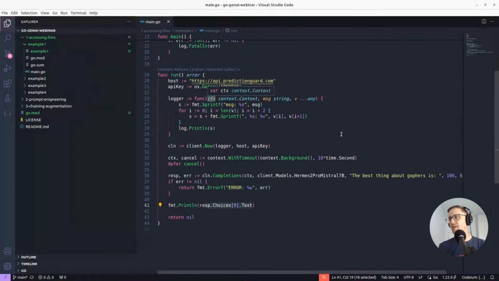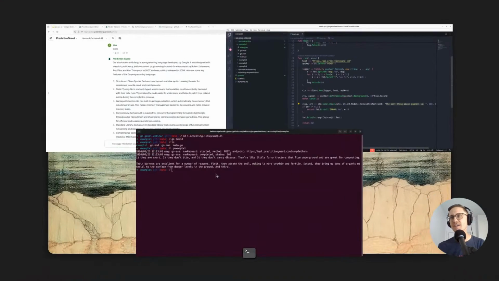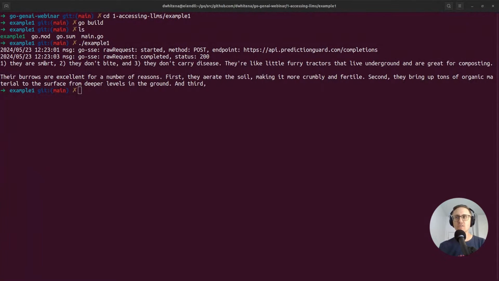And if you see, my prompt was "the best thing about gophers is:". And here they are: "smart, they don't bite, they don't carry disease. They're like little furry tractors that live underground and are great for composting." Wow, that's actually a really wonderful response. Although I do think that gophers bite and carry diseases, actually.